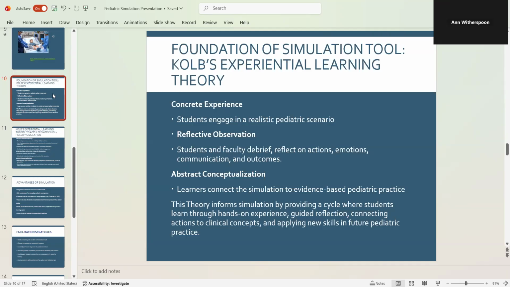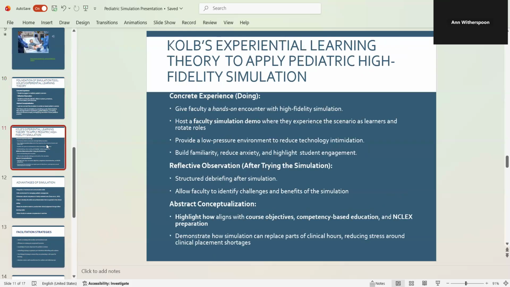And it also utilizes the theory component of abstract conceptualization. This is where the learners are able to take what we've learned during lecture and from our textbooks and actually connect them in person to applying them to a pediatric patient using that evidence-based practice. So they get to have that hands-on experience, they get to reflect on it, and then make that connection from learning what happens in the books to seeing how it is applied to a real life patient.